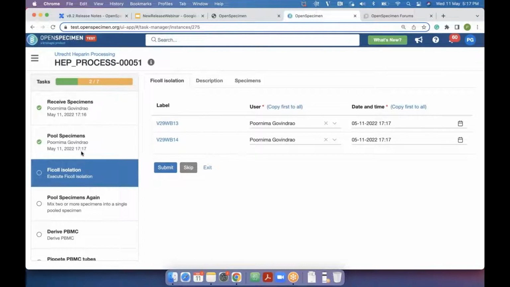If I want to exit at this point, because for fecal isolation I might be going somewhere else, or maybe some other user in the lab is going to continue this workflow, you can exit this and come back to this batch at any point of time. And now I'll see what is the description. There's no description here. So I enter the date and time and submit this.